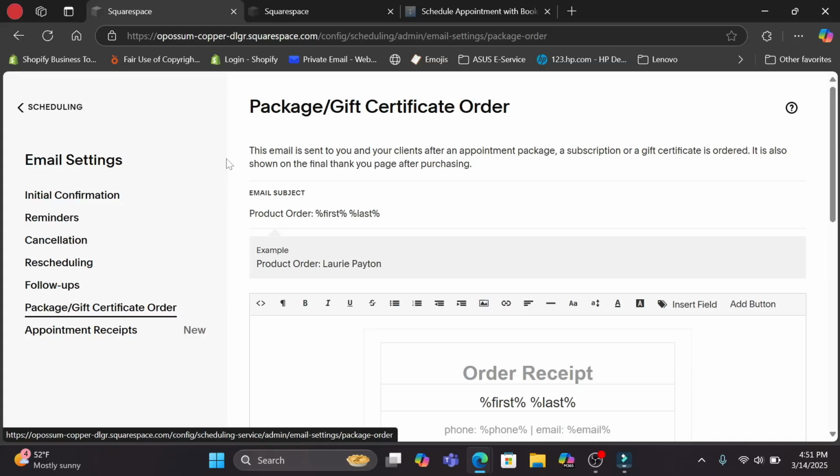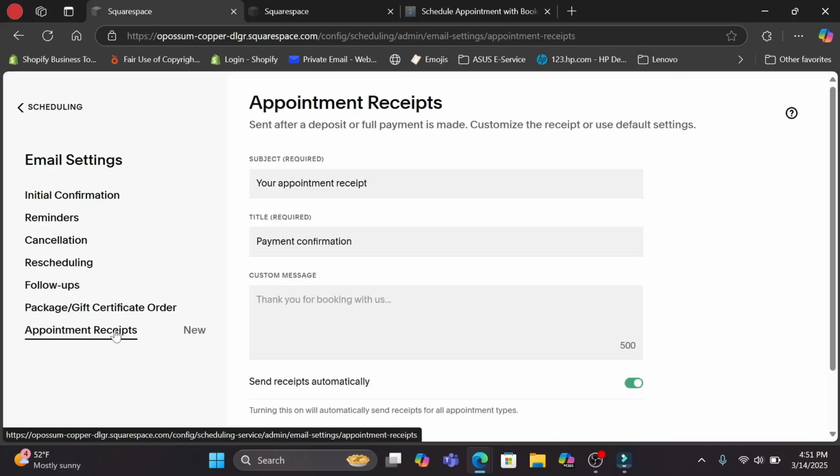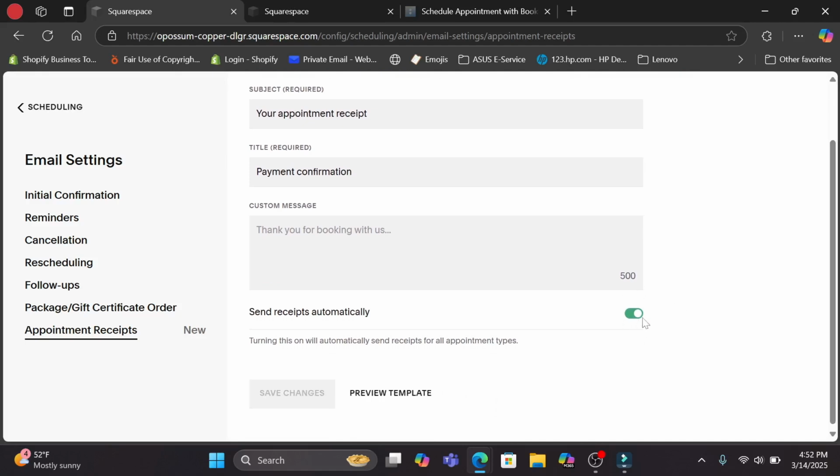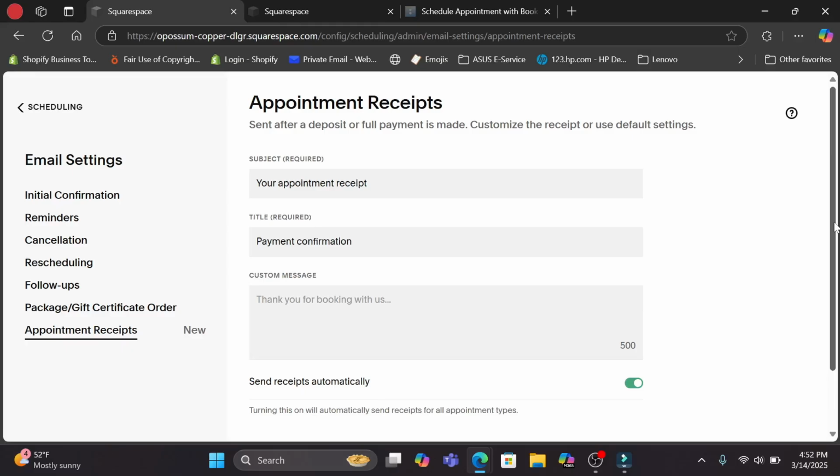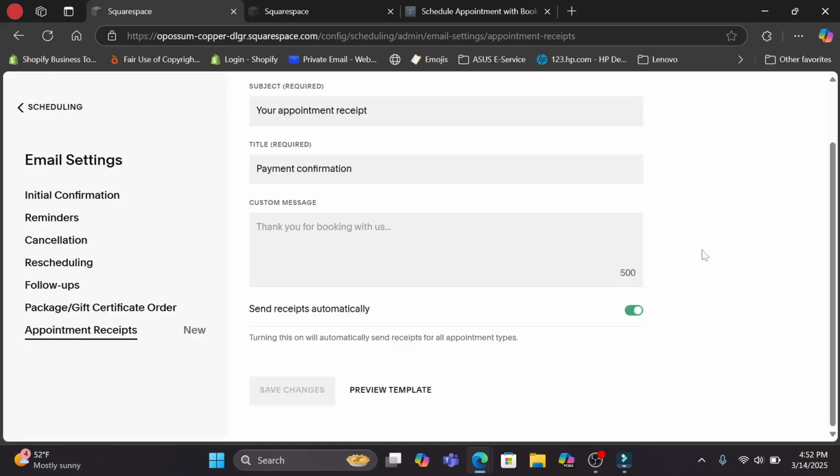So if you have clients who have purchased subscription packages or gift certificates, this is a general email that will go out to them after that has been purchased. And then this is a new feature, which is nice. So we have the ability to send receipts. By default, the feature is turned on, but you can turn it off.